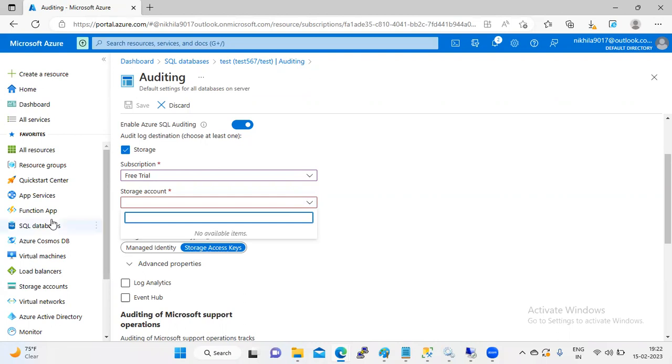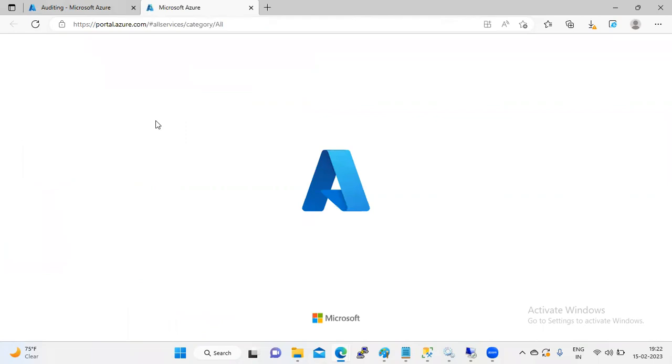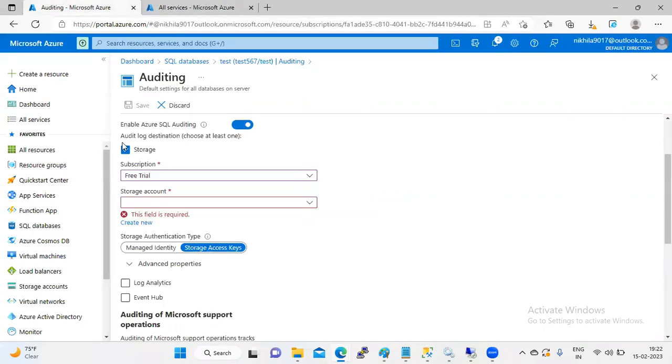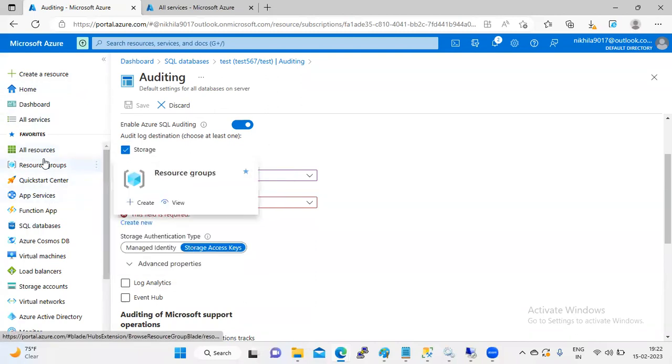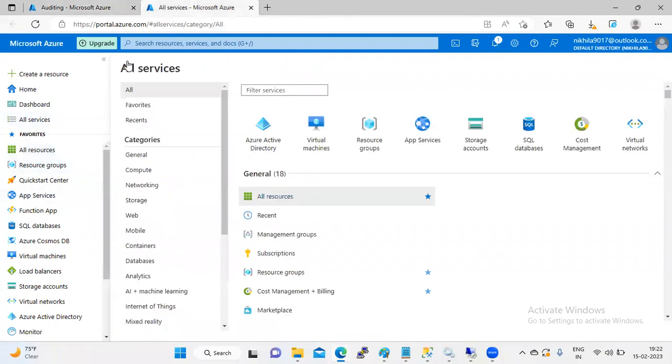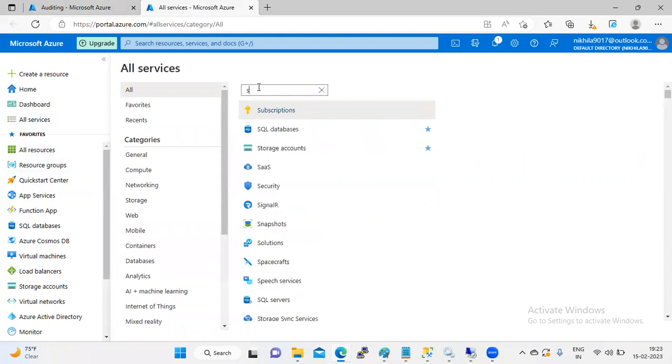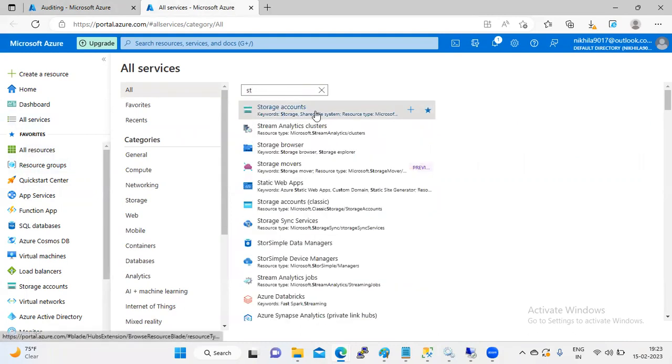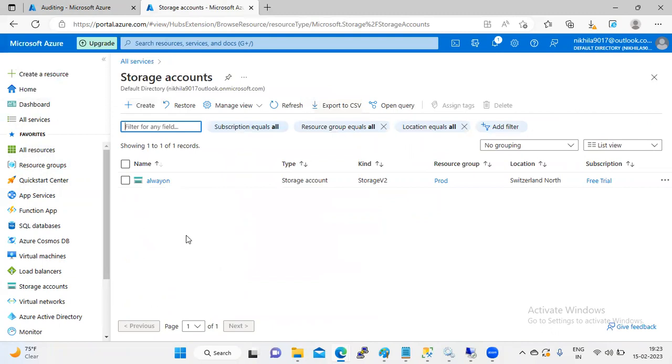How to create a storage account? Just come here and go to all resources. If you don't want to disturb the existing screen, what you can do is simply use control plus click so that it will give a new screen. In the same pattern here, you can do that. Now just come here and type storage account.